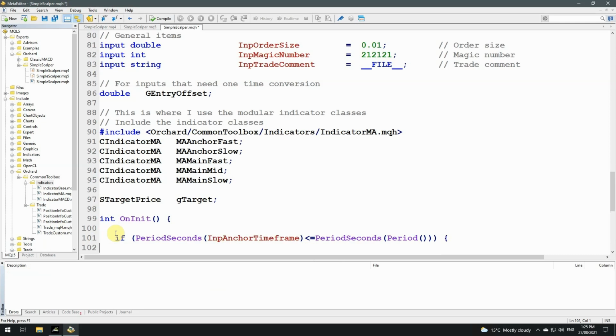Now I have included a test to see that the anchor time frame specified in the inputs is larger than the time frame of the current chart. I'm using PeriodSeconds on the input anchor time frame, which tells me how many seconds there are in 1 unit of that anchor time frame, and the same for the period of the current chart. So if you specify an anchor time frame that is shorter than the current period, then that will result in an error.